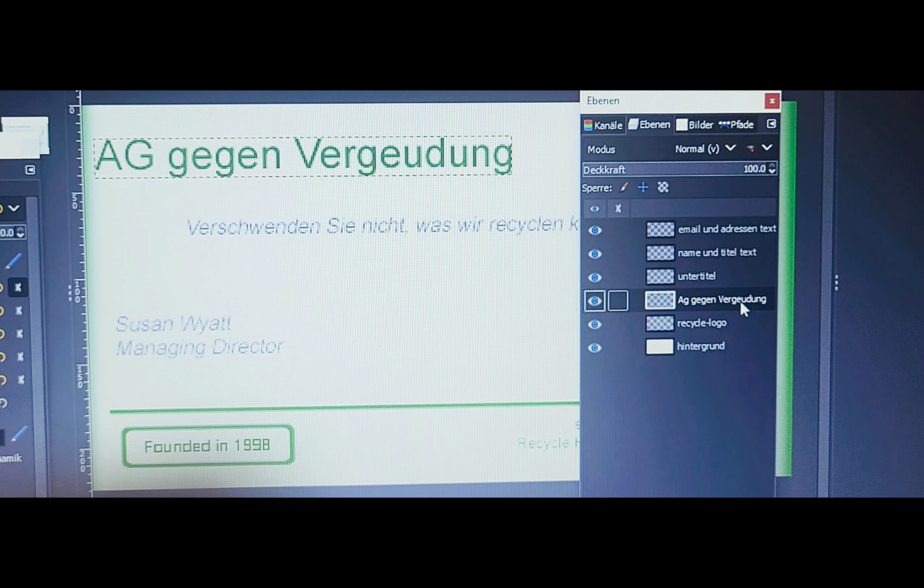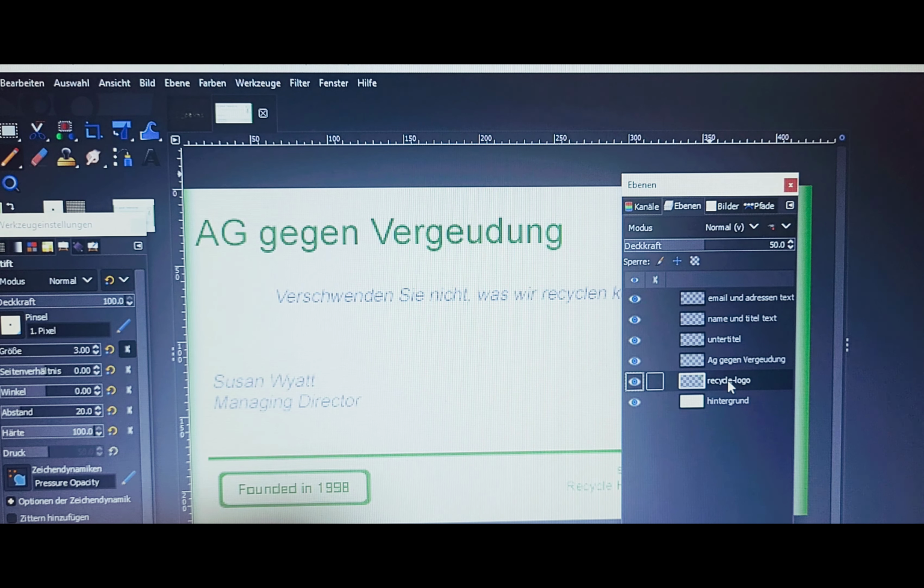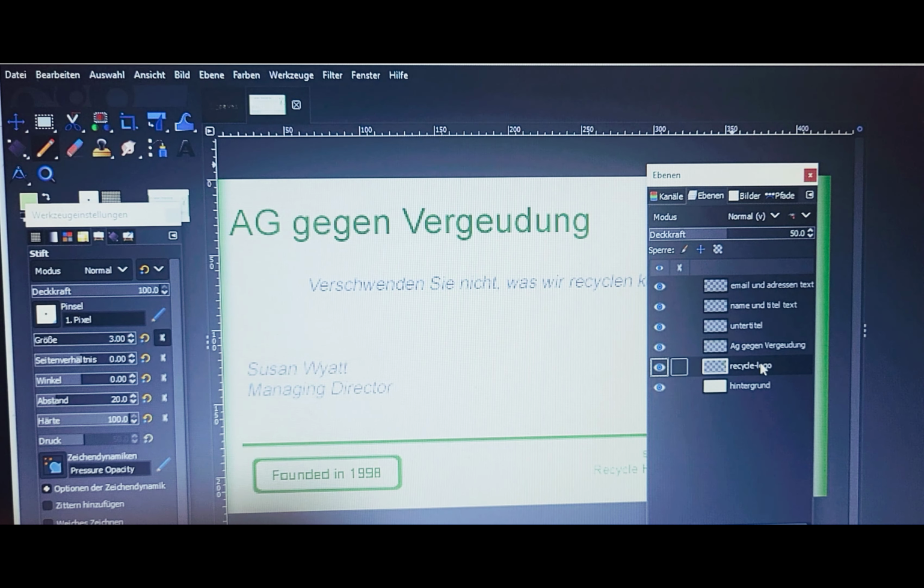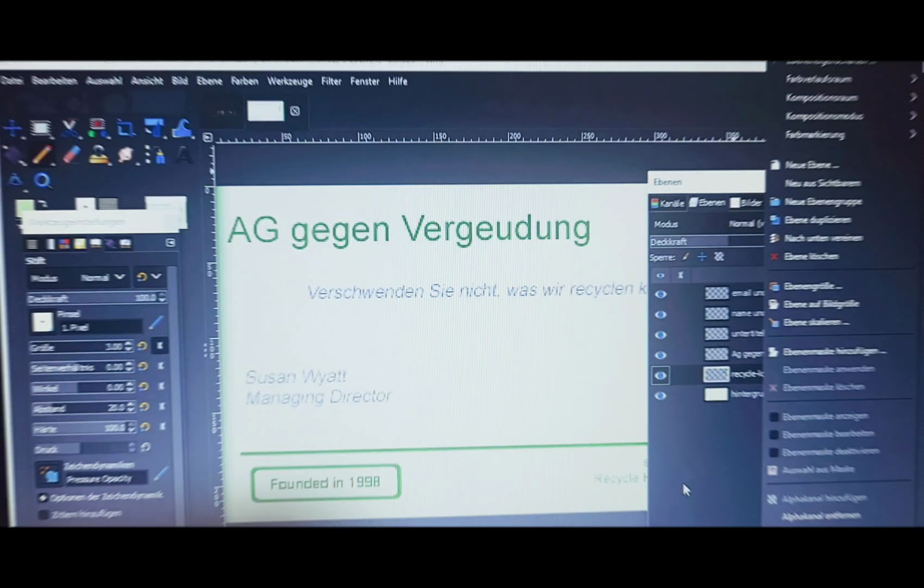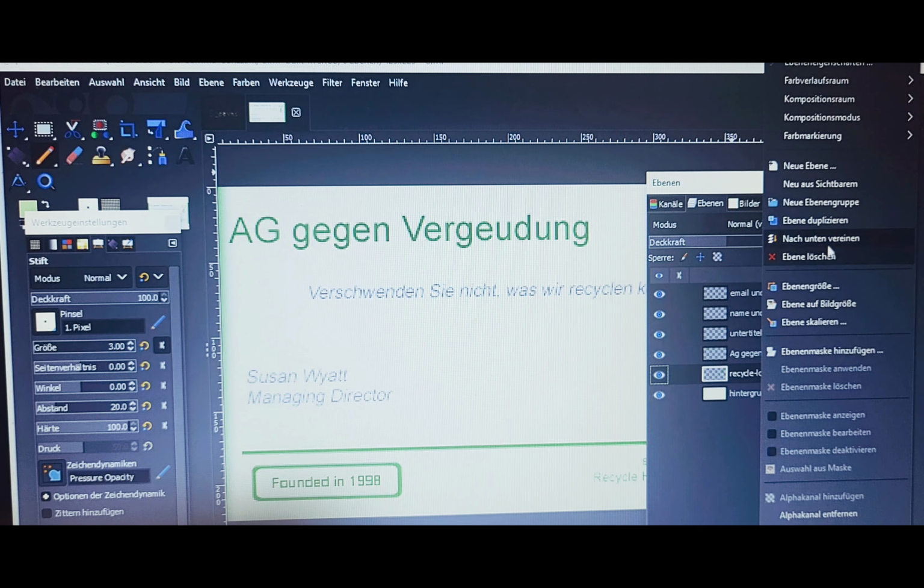So now I just went to the layer on top of it just to show you that this one is still 100%, but now recycle logo is 50. And not only that, right now we have to lock this layer. We have to lock it, so we stay right here and we just right click to open the context menu. Okay, and this is where we have to go to the properties, called here Ebenen Eigenschaften.